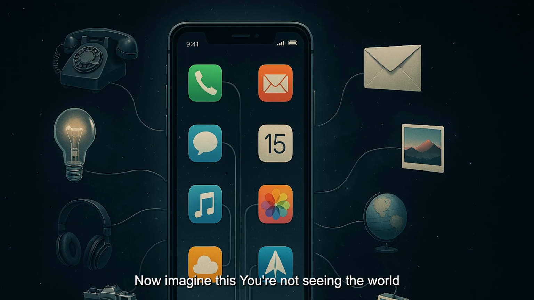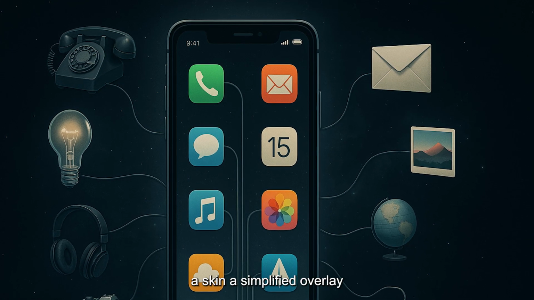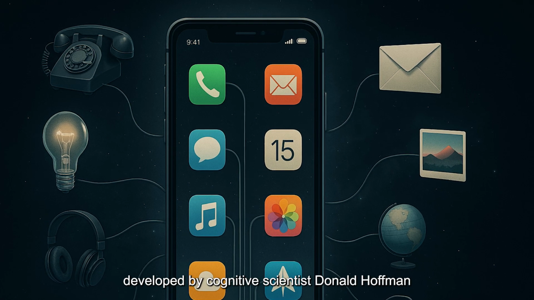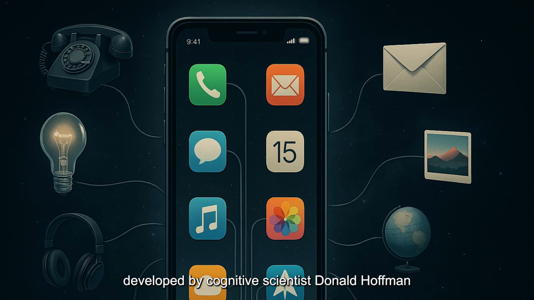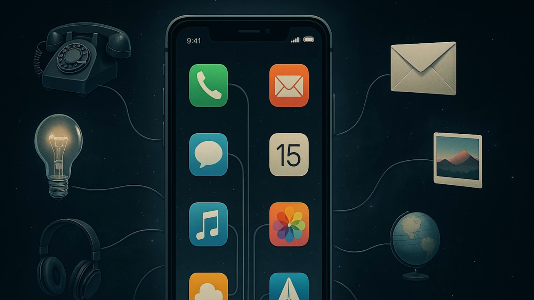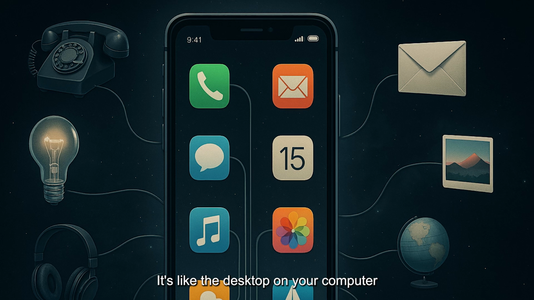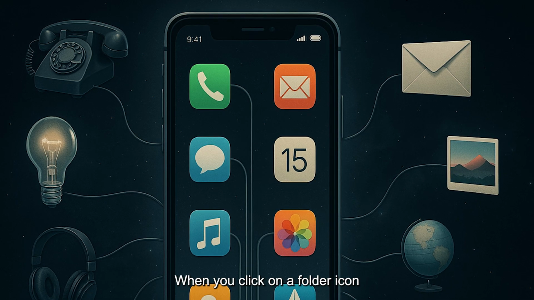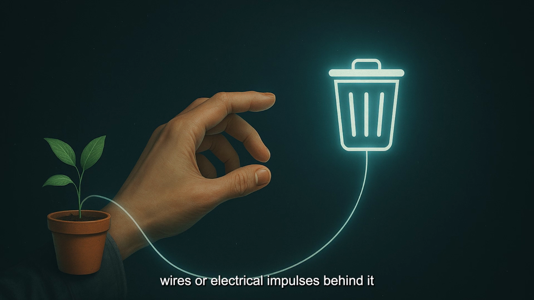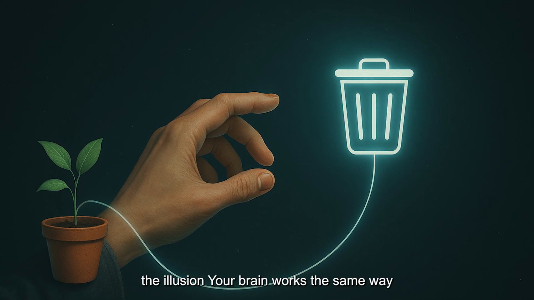Now imagine this. You're not seeing the world. You're seeing a user interface, a skin, a simplified overlay. According to the interface theory of perception, developed by cognitive scientist Donald Hoffman, your brain evolved not to show you truth, but to show you what's useful. It's like the desktop on your computer. When you click on a folder icon, you don't see the circuits, wires, or electrical impulses behind it. You just see the image, the shortcut, the illusion.